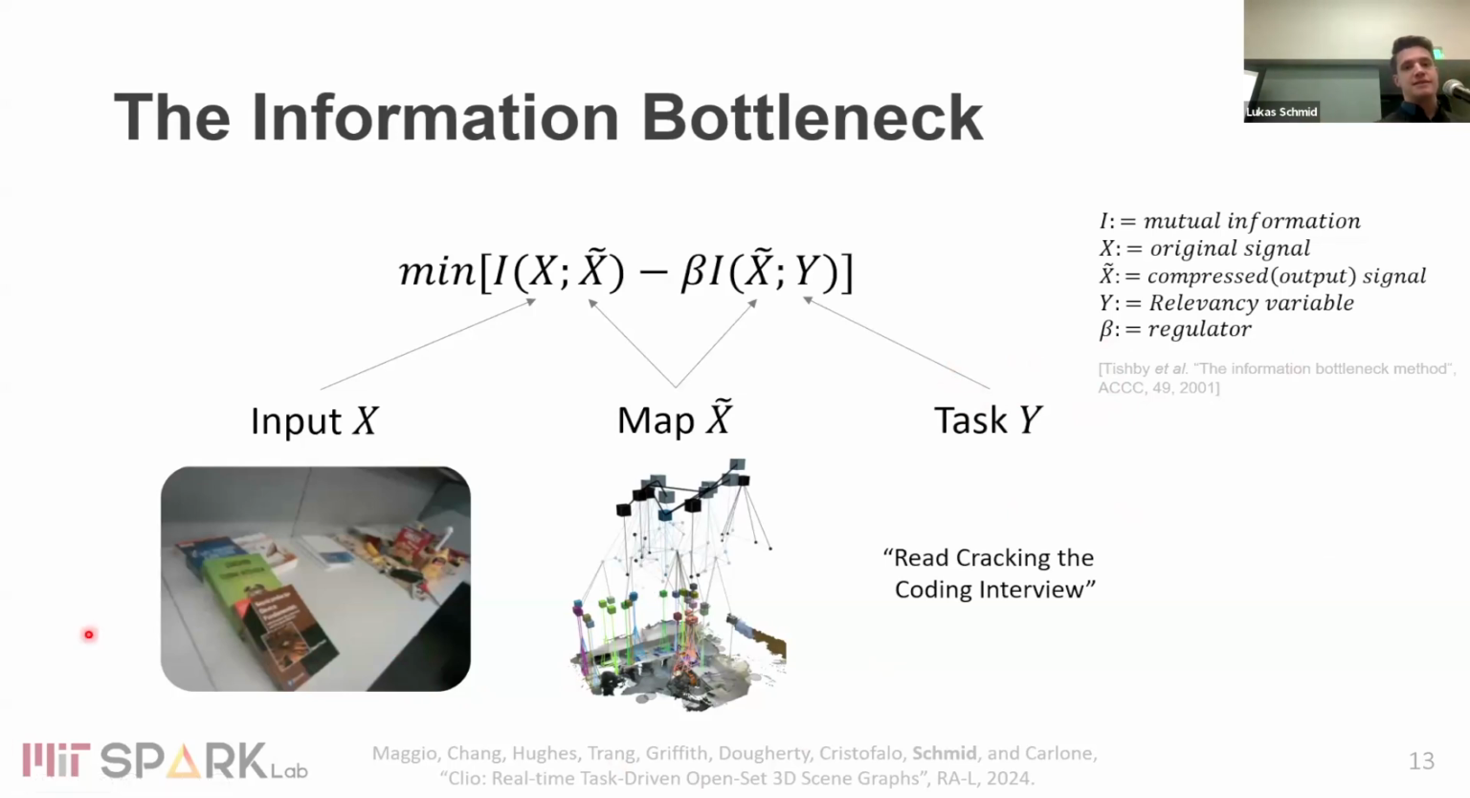Now, what the information bottleneck does is it tries to minimize the mutual information between the input and the map. So we want to find a map that is as compact as possible, but also maximizing the mutual information between the map and the task. So we want to find a map that is as useful as possible.